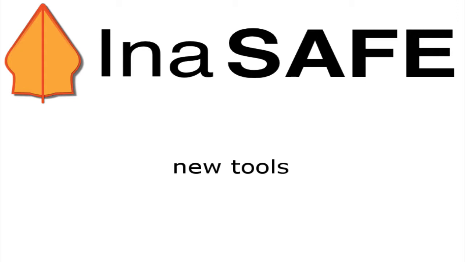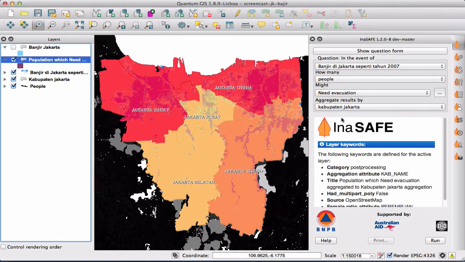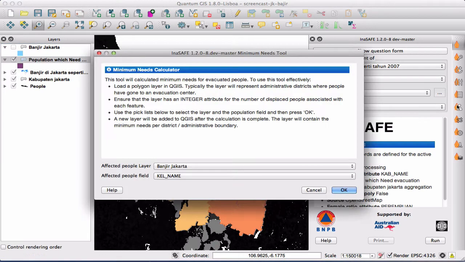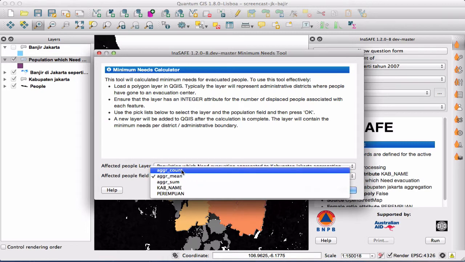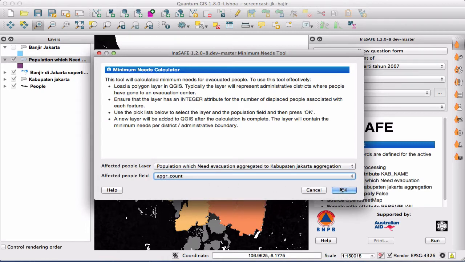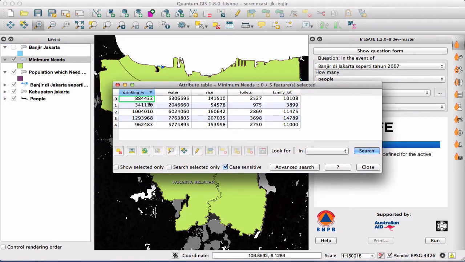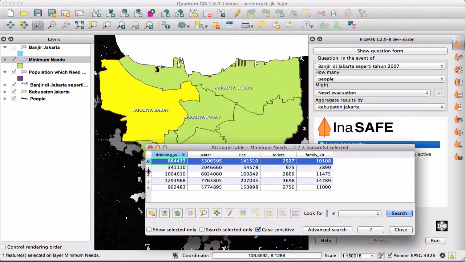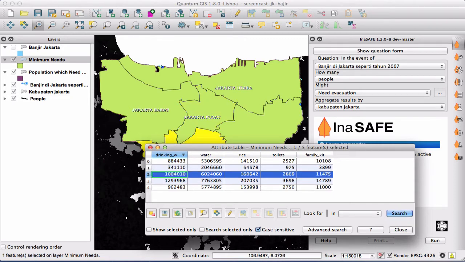We have also added a number of tools to make it easy to carry out tasks in InaSAFE. The minimum needs tool can be used when you have a dataset containing existing evacuation numbers. For example, calculated using a different tool. The tool was first designed during the Jakarta January 2013 floods. The disaster managers already knew how many people were in each refugee camp, but wanted to know the quantity of relief items needed to sustain the camp for a week. It will create a new dataset with additional columns showing the quantity of relief items needed per camp.